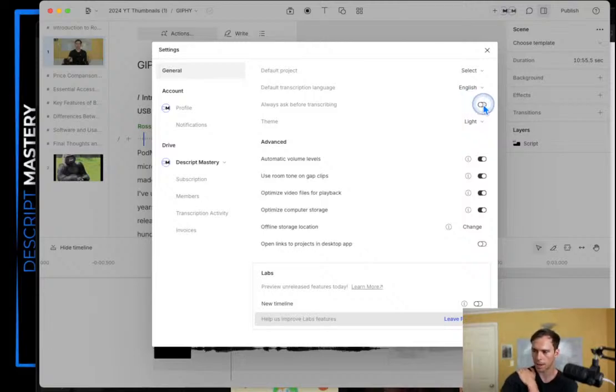Okay, Creator plan. Yeah, 10 hours is not much if you're doing interviews. So this thing right here, always ask before transcribing, if you turn it on, then when you bring your files into Descript, it'll give you that prompt, do you want us to transcribe it? And then just cancel out, and it won't transcribe it. Now, the problem with that is without the transcription, you can't use any of those cool AI tools, and you can't edit. I mean, Descript is built around the transcription, so it's super important, especially for spoken word stuff.